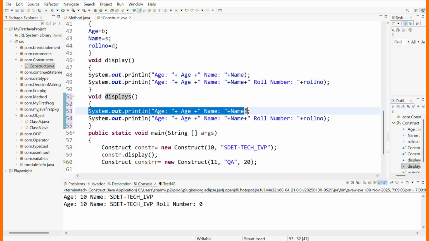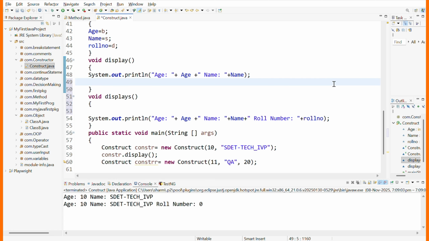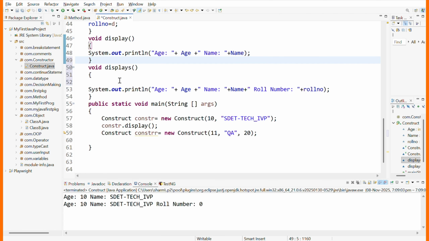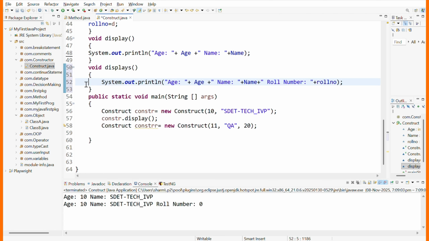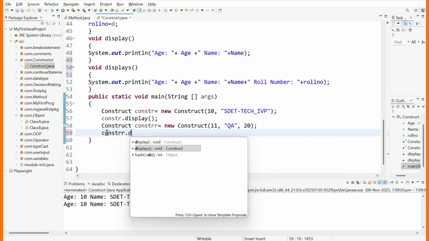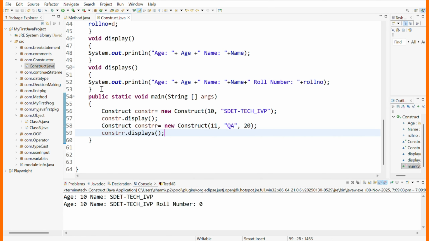Okay, and this one, let me remove this one. Let me remove this one as well. Okay, let me remove this one, and here constructors dot displays. So now see what output we are getting. Now we are getting output. Okay, so this one is constructor overloading, with different parameters.